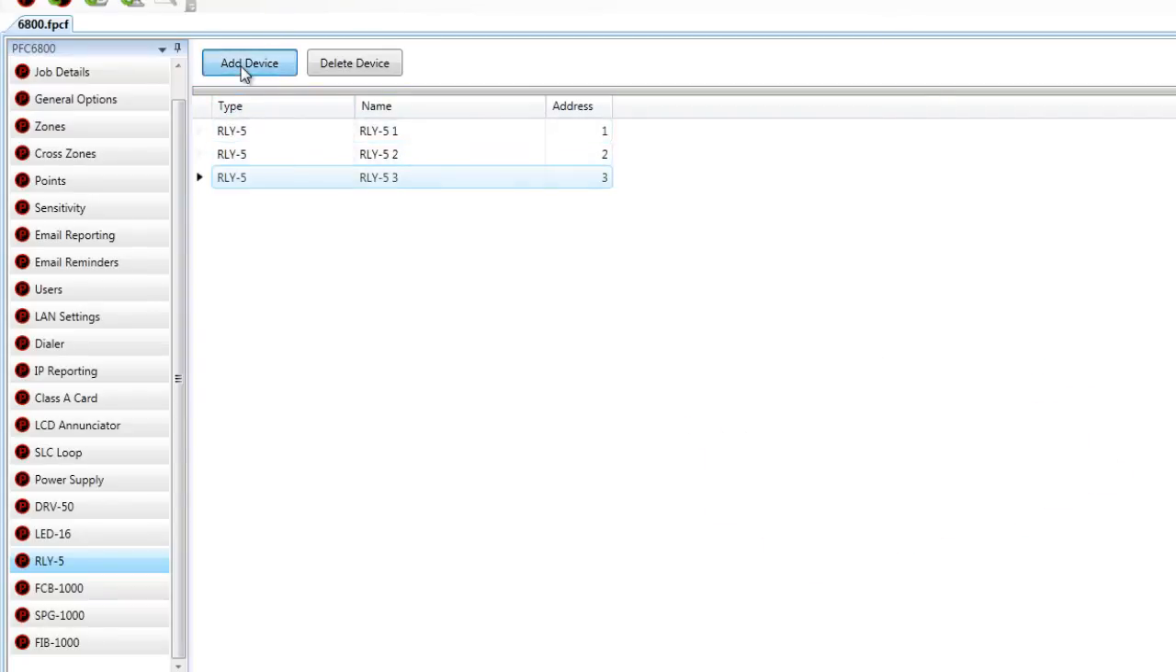I can have up to 31 of these on any of the panels. When I click Add Device, it will add up the cards. It will give them the default address. It will count up consecutively. Again, I can change that address. That is the address of the dip switch that is on the card. Again, you can name these. It'll just be stored in the card, but it can help with troubleshooting.